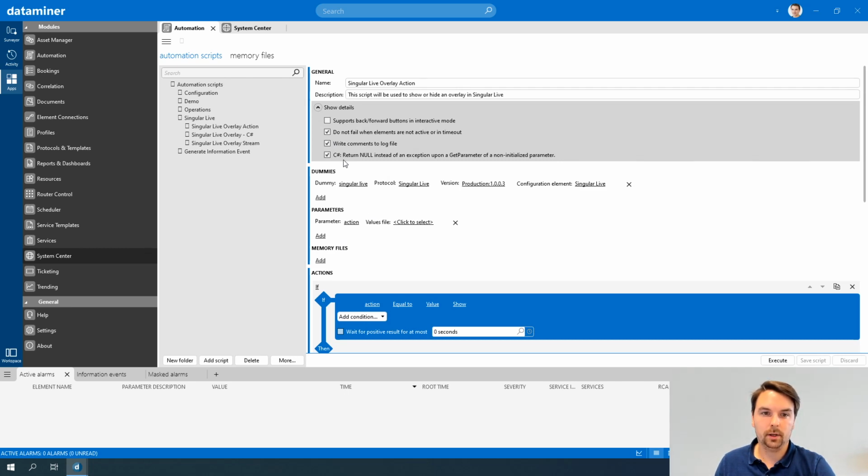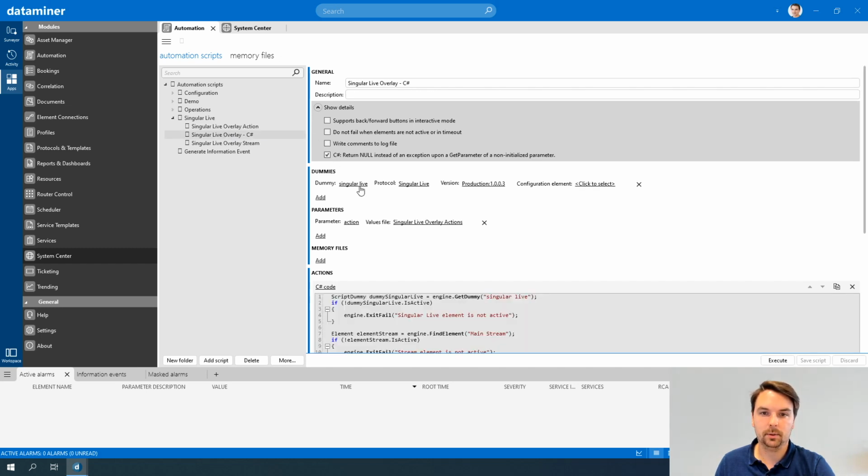Okay, and then the last one I want to highlight is only applicable for C#. So for that, I'm going to use my C# script. This option means that whenever you do a get parameter of a parameter that is not initialized, DataMiner will return null. If you don't enable that option, an exception will be thrown.